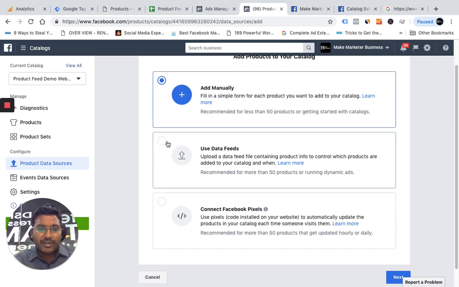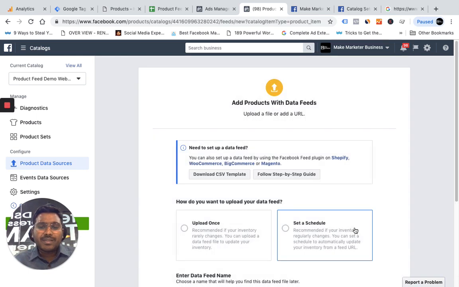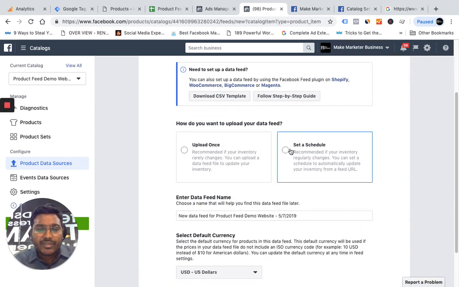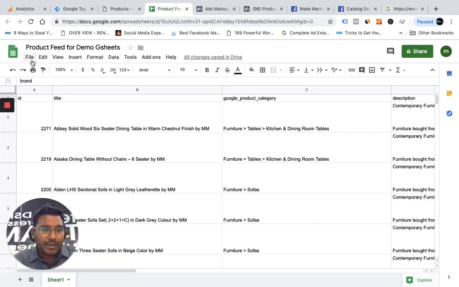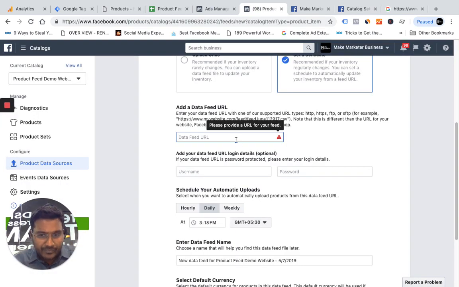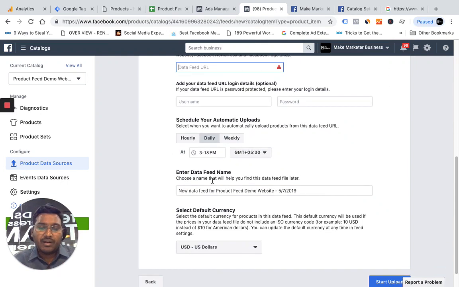When I use the option of data feeds, the second method, I click on continue. The system will ask you to give the details of the feed URL. So this is the URL that I just showed you by going to publish, and that is what you will be putting here. For example, if you have an ID and password to open that sheet, you can give the username and password here, but generally if it's not required, you can simply give the URL here, and you can say when you want the sheet to be updated.